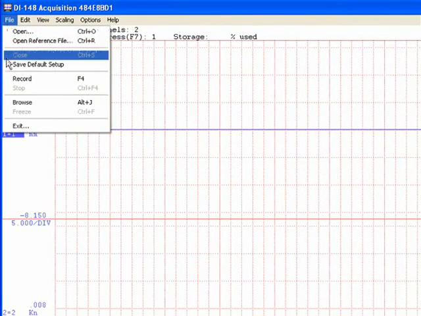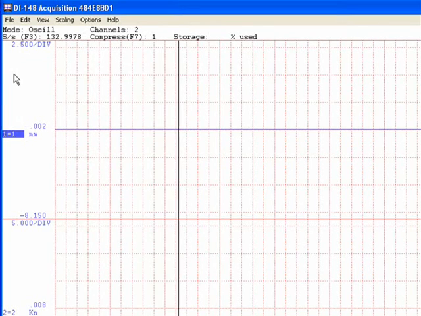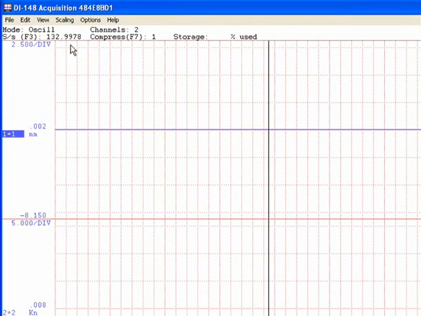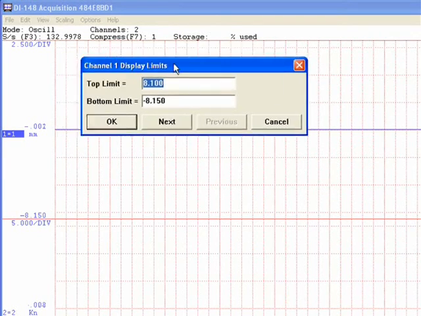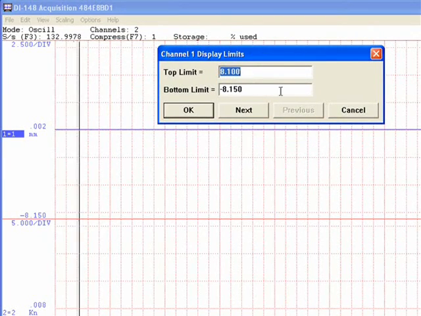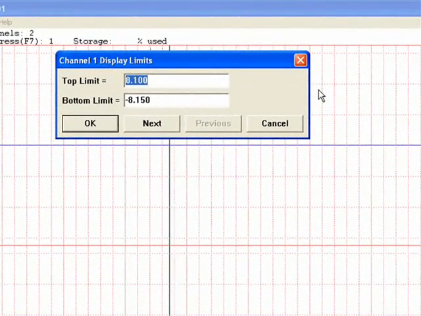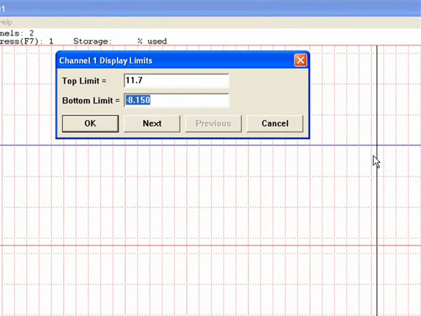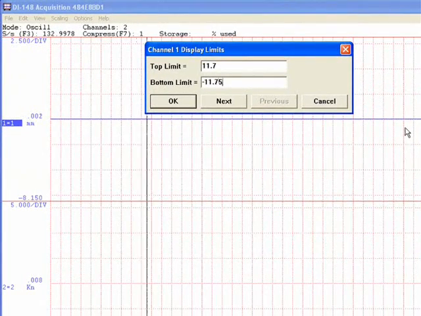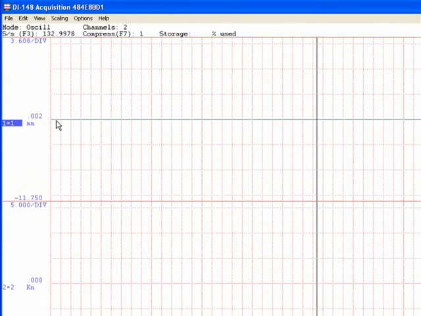Always save your default, a safety measure so we don't have to do this again. Now the next thing we're going to do is scaling limits, and what this will do is draw our line down to where we want it. I want to put 11.7 as a top limit and negative 11.75. And that draws it dead on the money there.